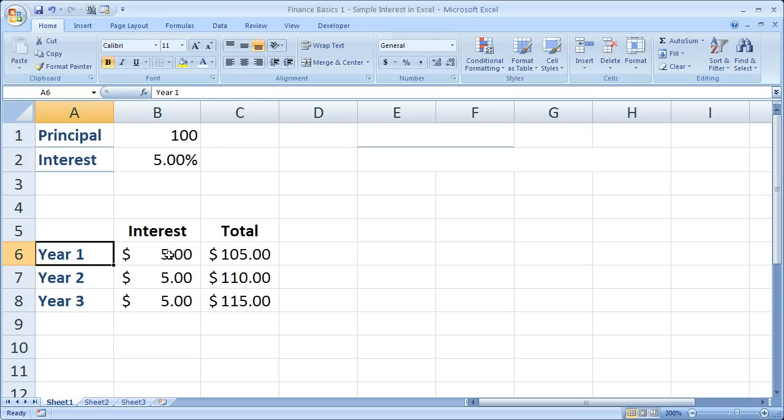I get my interest at the end of year one, $5, 5%. So I have a total of $105. Now, year two, I have $105 at the beginning of year two, right? Because I got paid for my interest in year one. So I have $105, but my interest payment is still only $5 for year two.